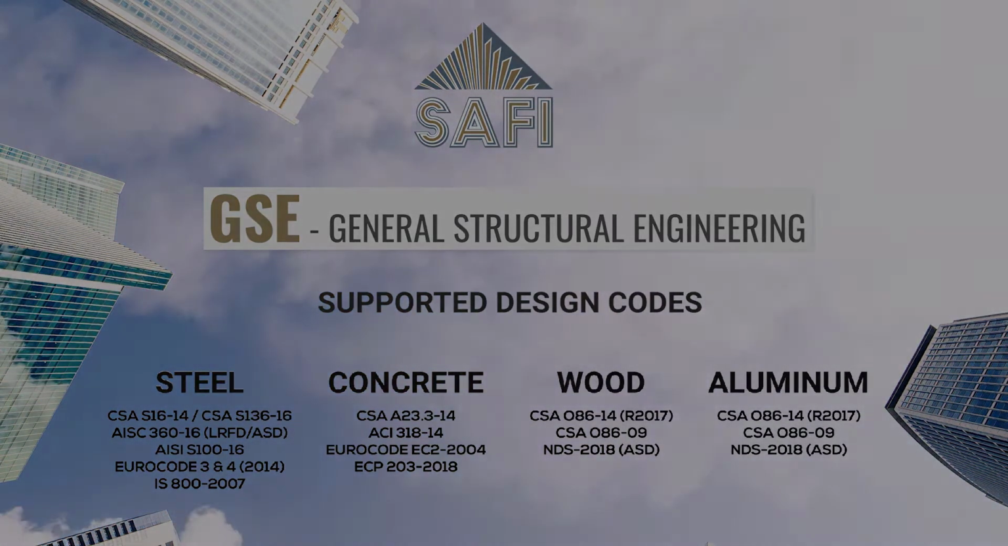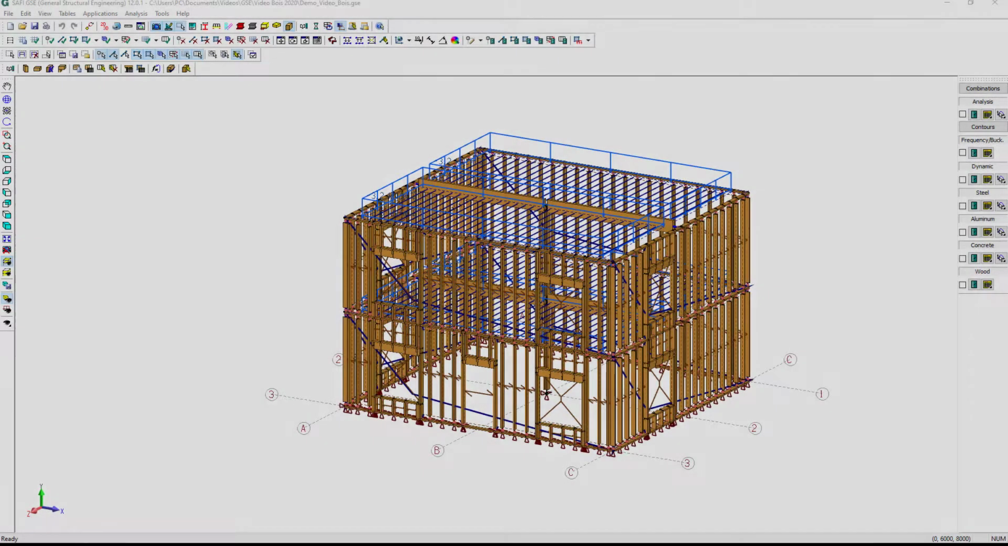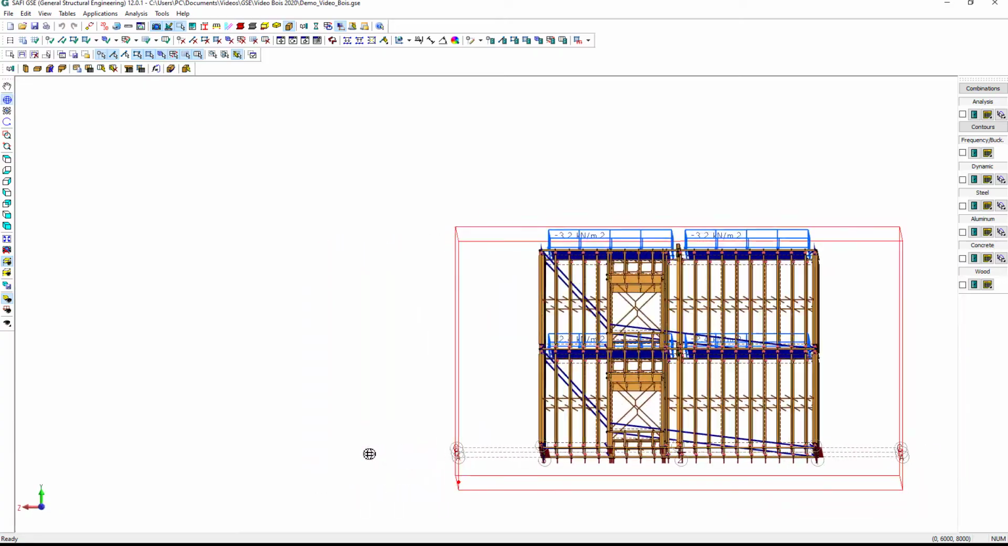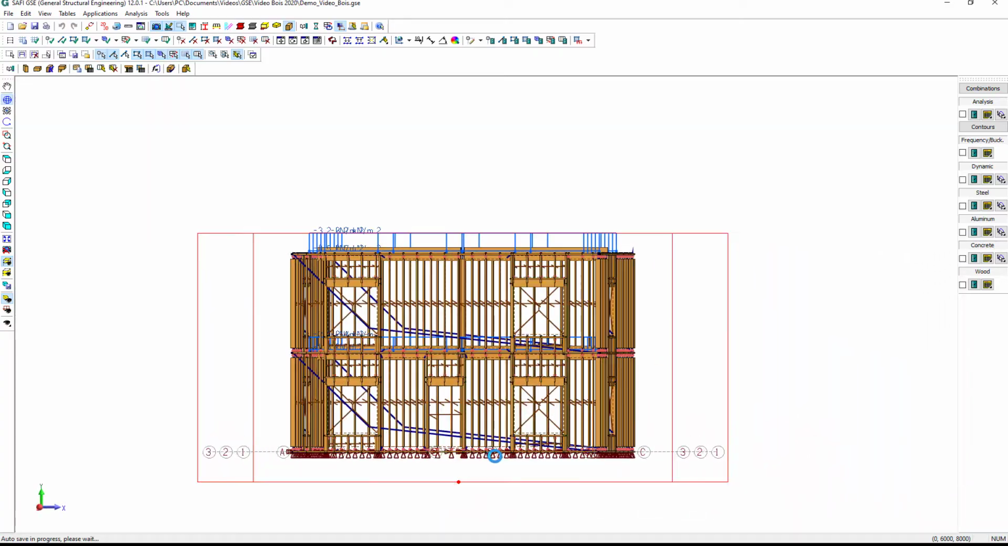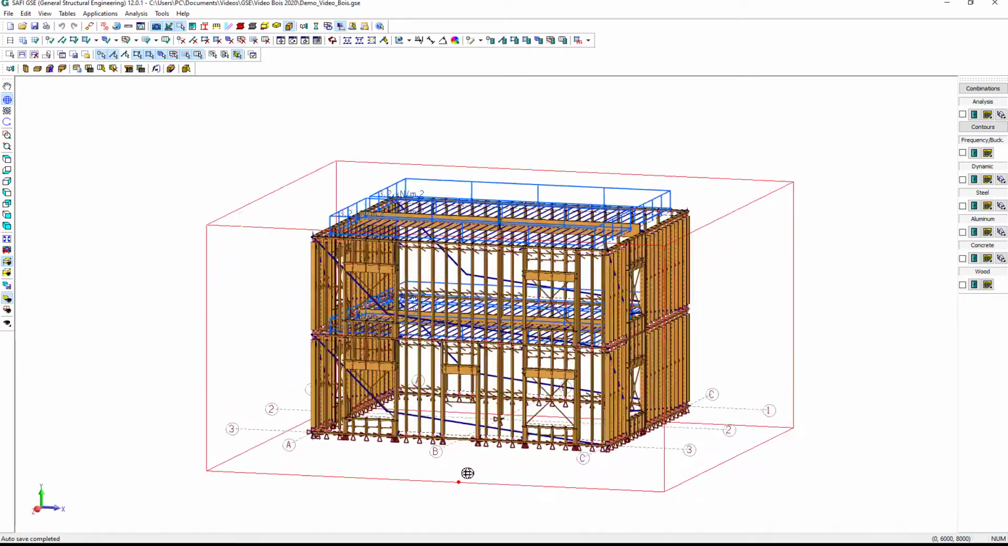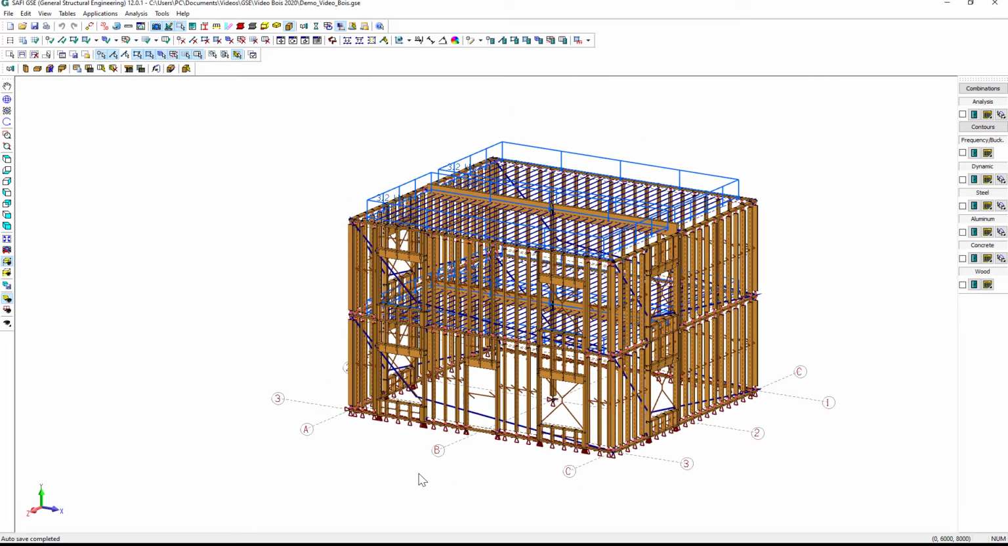This video will present the design of a two-story light frame wood building based on the CSA O86-2014-2017 revision standard. But the procedures presented in this example apply to any other design standard supported by the software. This example will show all the modeling and analysis steps using the wood design tools available in the SAFE GSE wood. This is a model of a simple two-story building of 3 meters in height on each floor.